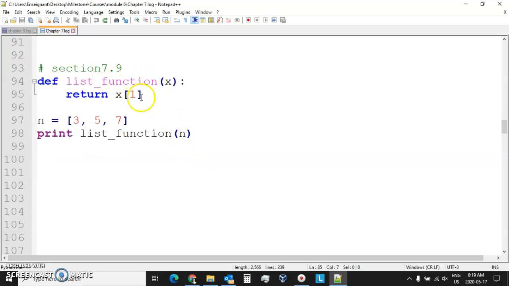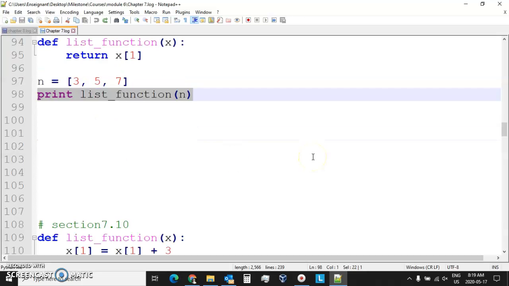In 7.9, we are doing something a little bit more interesting. We are sending the same list. We're making our function call. We're sending the list 3, 5, and 7 to our function, and then we see index value 1, which is the second element in the list, 5. That's what gets returned to us, and after it gets returned, it gets printed onto the console.